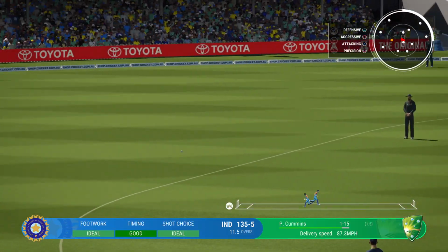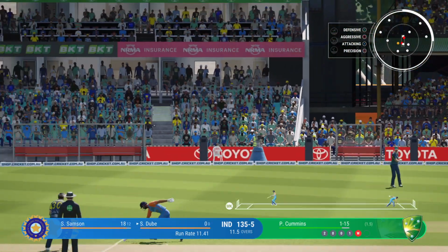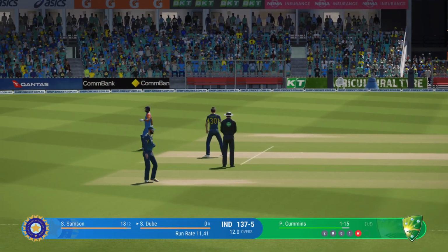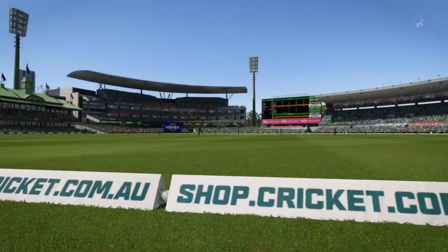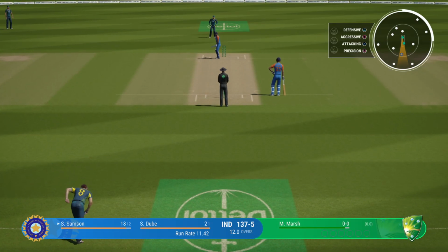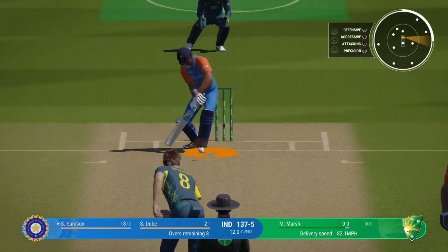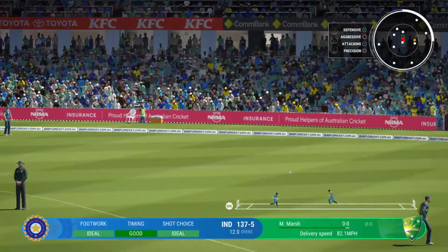Goes over the top with that shot. Needs to be on target. 5 runs added in that over. India are 137 for 5. Kept the heat on throughout this innings so far. Really good batting. The next few overs could tell the tale of just how big this score will be.